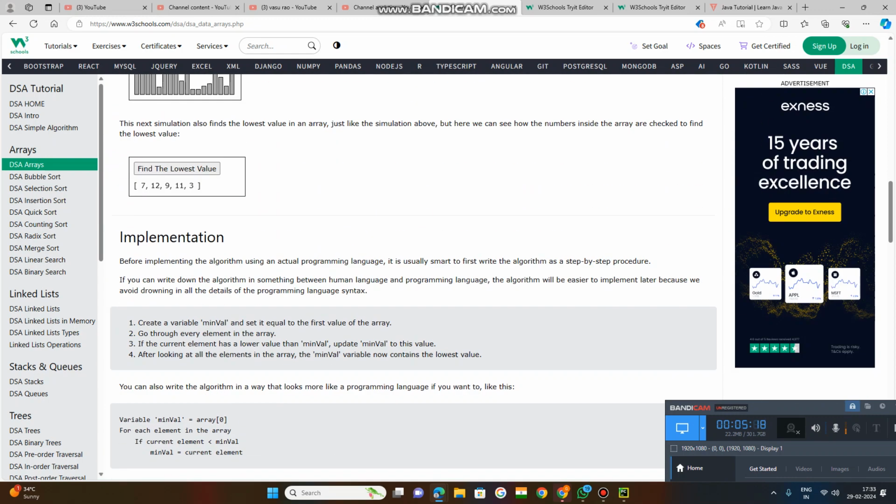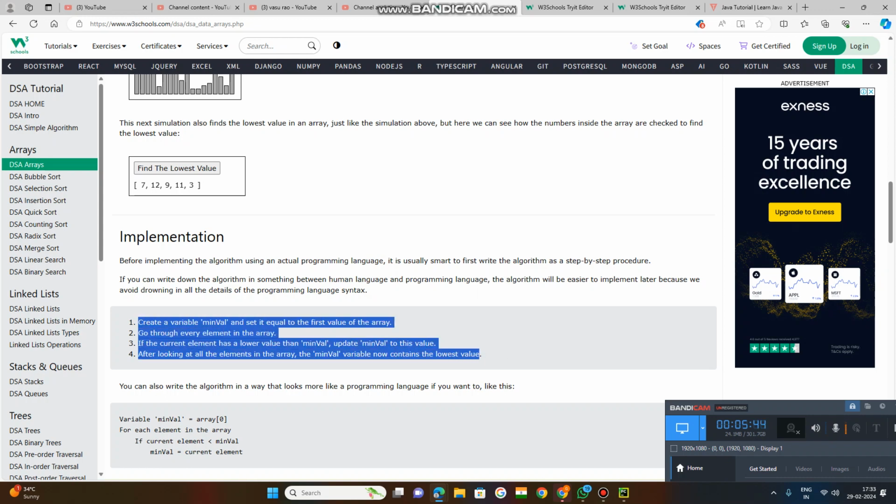Whenever the current element has a lower value than the min value, then that min value variable holds the current value. So update the minimum value with this value. Understood that? After looking at all the elements in the array, the min value variable now contains the lowest value. This is the implementation, meaning the algorithm.